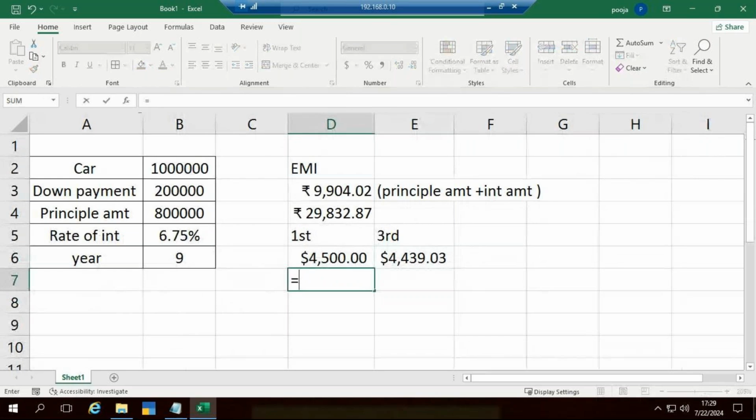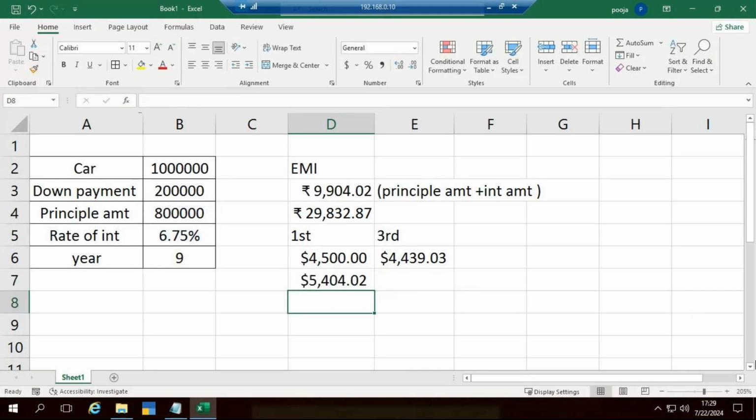So I'm using a PPMT: rate divided by 12, comma, per is nothing but, so I'll take it as the first only. Okay, so I'm using a 1, comma, NPR, years multiplied by 12, comma, minus principal amount. Close the bracket, click on enter button. So we'll calculate this. Can you see here?